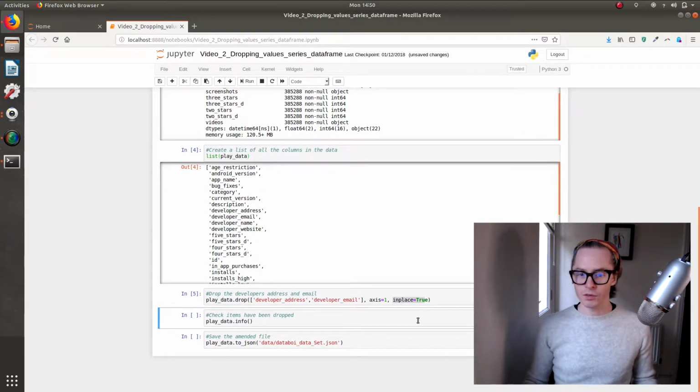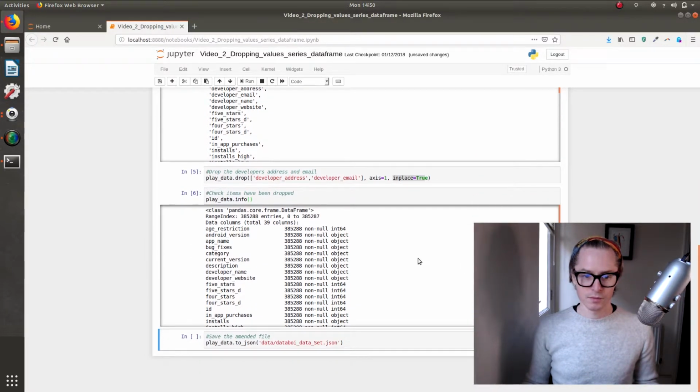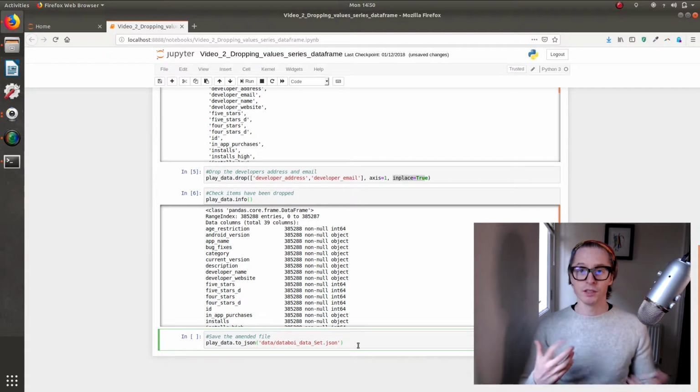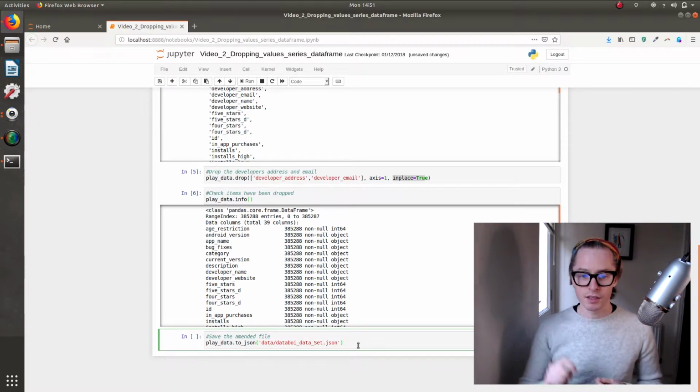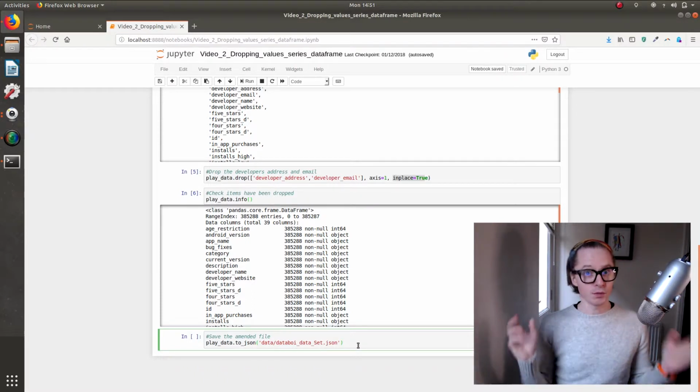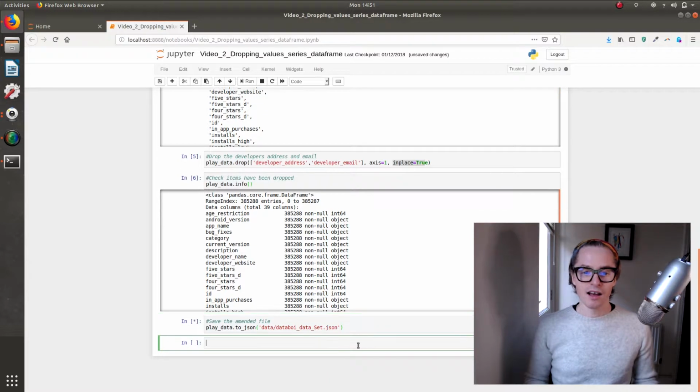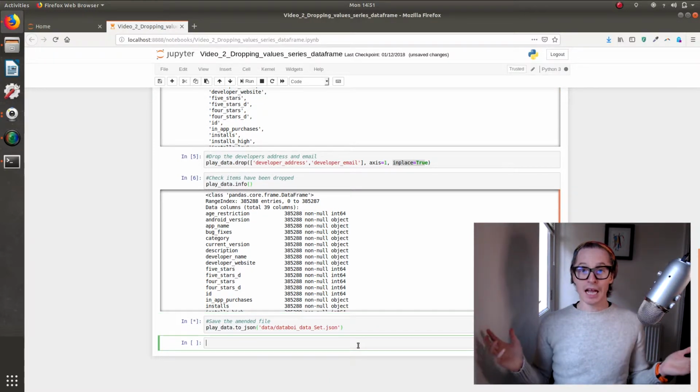That's cool. Looks like it's worked. Now we check it for sure. There we go. Gone. Developer name still there because we're going to use that later on. And finally, I want to save this file so I can give it to you guys. To save files in pandas is so easy. So it's play, so get the object you want to save, and then to underscore JSON. What do you think it does? It saves it to a JSON file. I run that, and that's basically it.